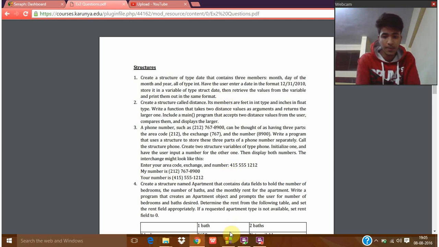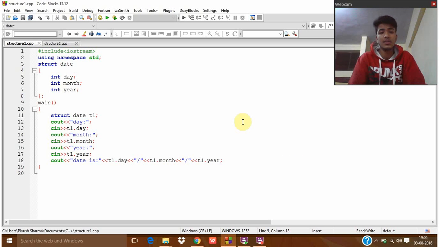Okay, so let's start the program with the header file #include <iostream>, using namespace std, struct date. Here we have created a structure named date. Then we are initializing three variables day, month, and year of integer data type to accept the values of the days, months, or year we give to the program. Then the main function: struct date t1. Here t1 is the variable, date is the data type, and struct is the keyword for the structure.